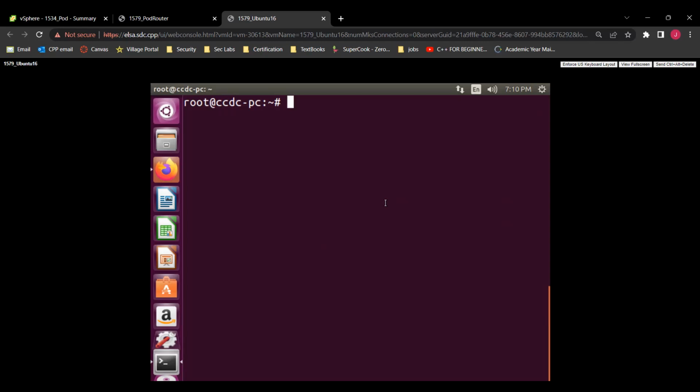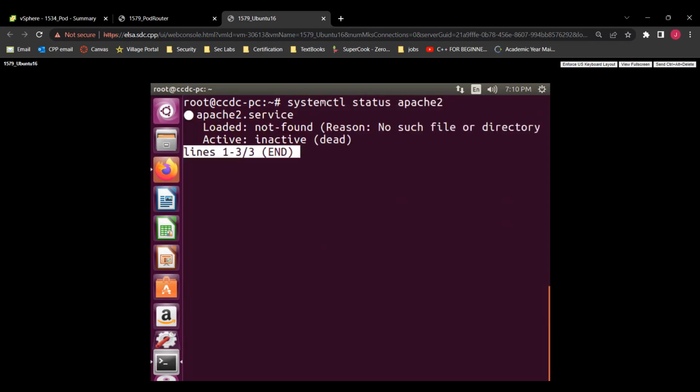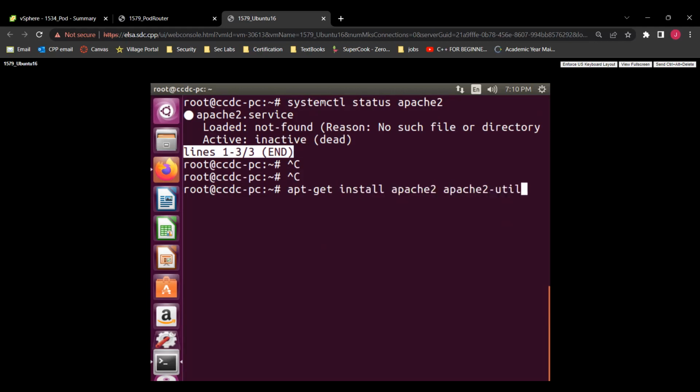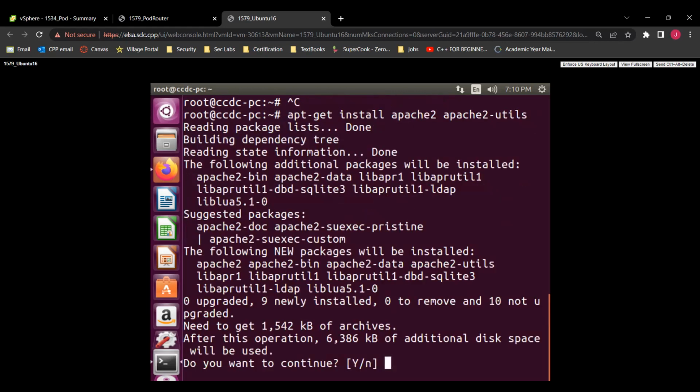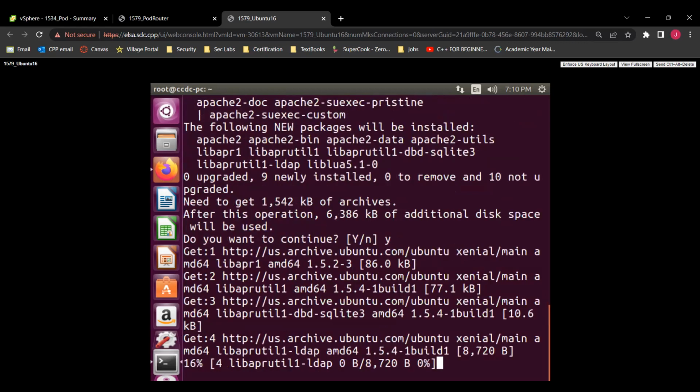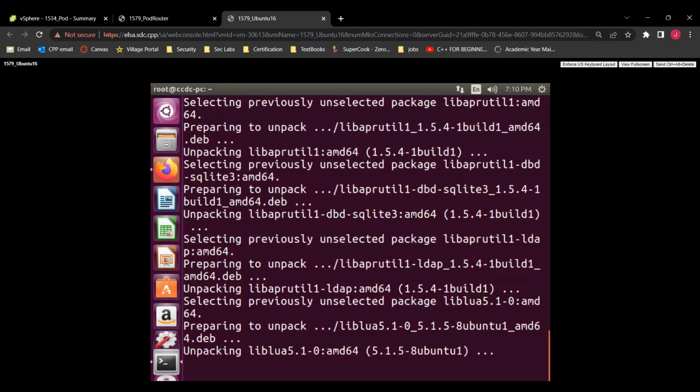Moving on from Apache and Apache 2 utils, to see if Apache is running, we have our systemctl command. So systemctl status apache2. Oh yeah, I think I didn't install it actually. So if you missed this part, apt-get install apache2-utils. This will take a little bit. Looks like it's working now.